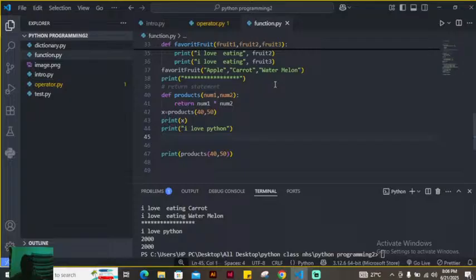Please, sir, is this product taking the task from num1 times num2, or is this an inbuilt method? This product is taking the task from num1 times num2, the function we declared, that returns. Yes, yes. Okay.